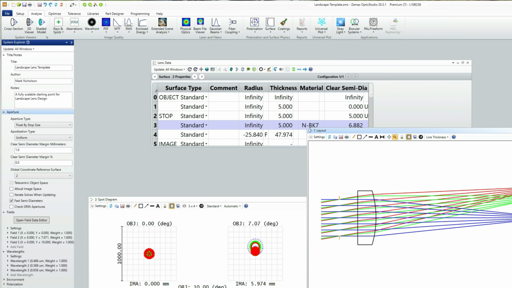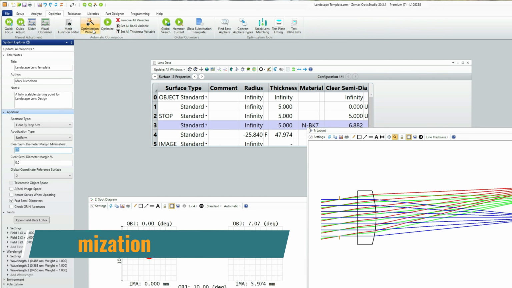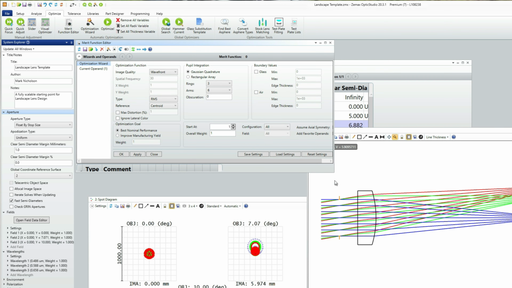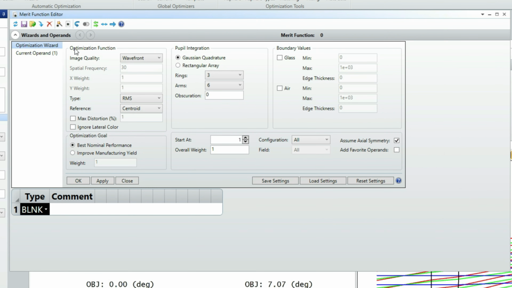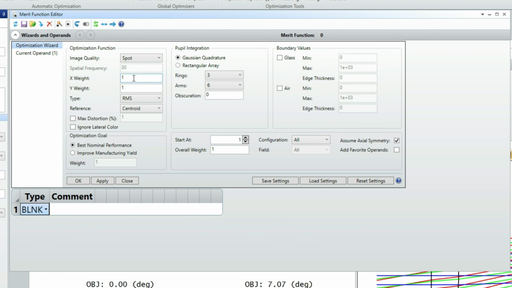Now let's move on to optimizing this lens. So we'll go back to the Optimize tab and we're going to open the function called Optimization Wizard. Now in the Optimization Wizard, under Image Quality, for the optimization function, Image Quality, choose Spot, and you can see that you can specify X and Y weights for the spot. We'll leave them both at 1 because this design is rotationally symmetric. We'll leave distortion unset for now. Remember that distortion is separate to image quality as it affects the location of the spot, not its size.